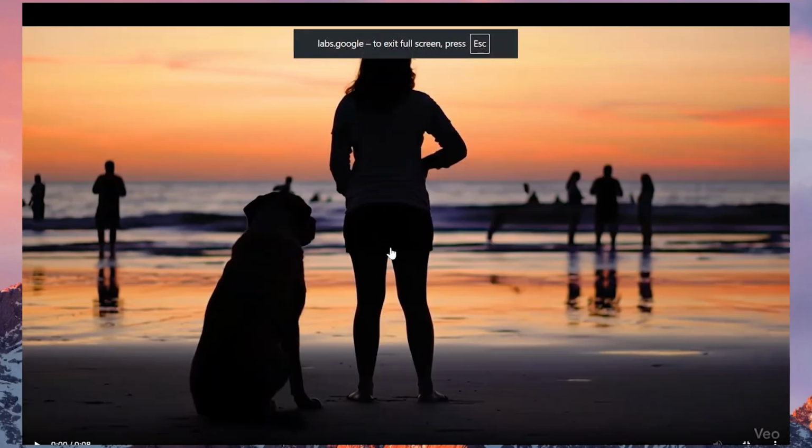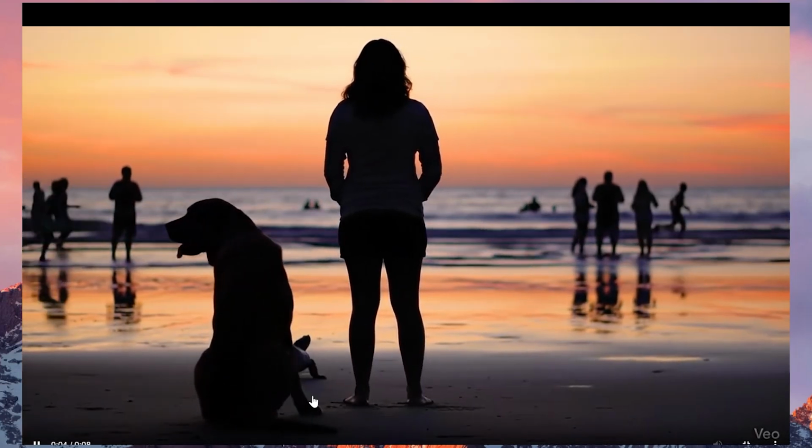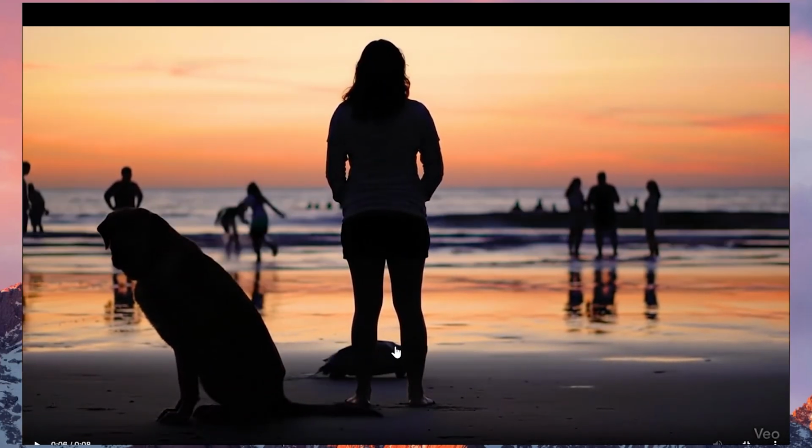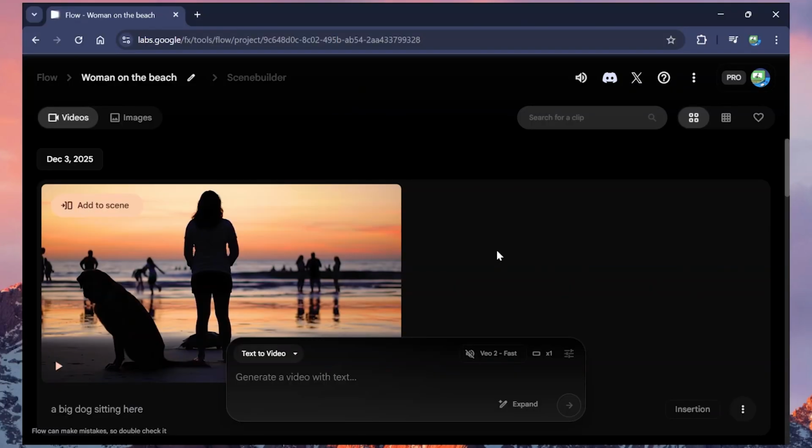So here's the output and you can see the dog over here, but like what I was talking about, you can see the previous object as it started to move. So this is a trick that might help you replace an object in Google Flow.